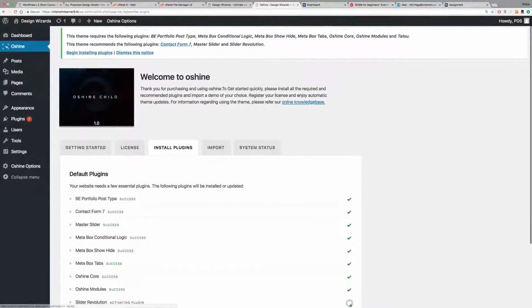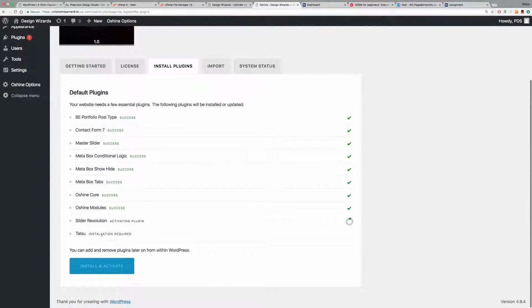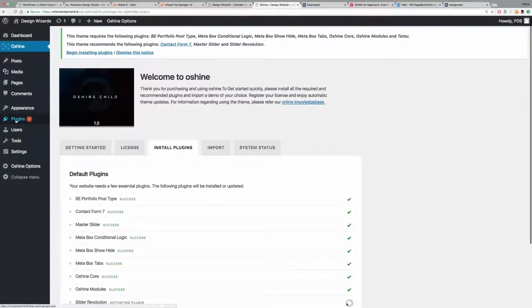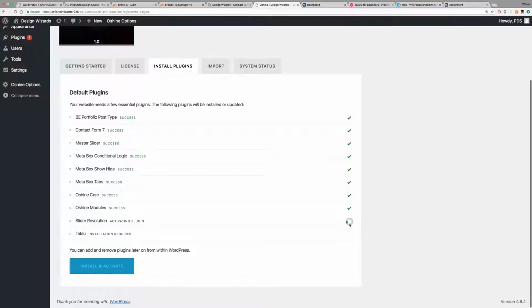Now this special Oshine tab here with this little install plugins section is really just a bonus. We don't have to use this install plugins section here. We can just go to plugins, as you would with plenty of other themes, and install our plugins from there. So if this takes too much longer, I may just decide to jump into the plugins section, see if it's there, and activate it from there.